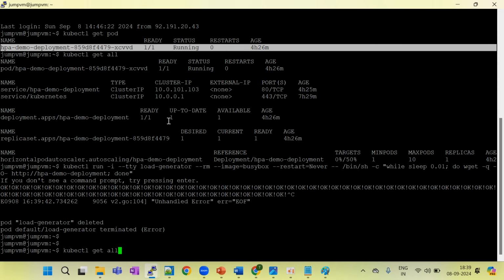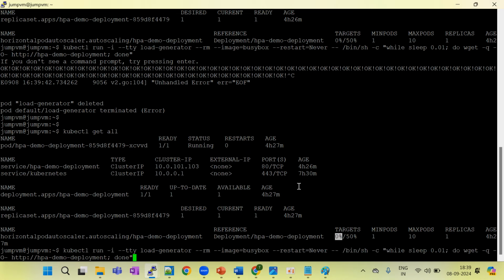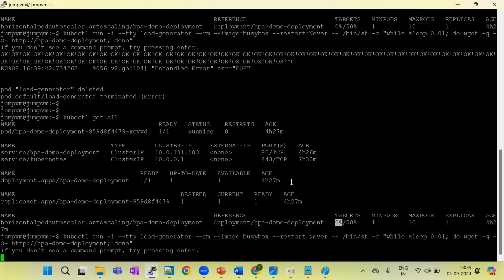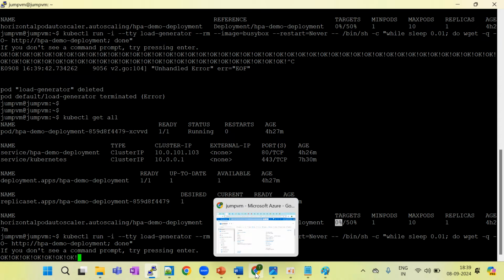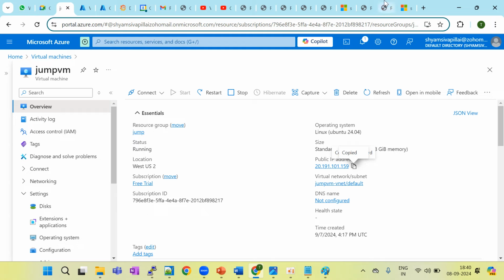Now let's see kubectl get all. Now you can see they still have the 0% target. We have to run the command again to generate the load. So let's wait a few seconds to generate the load.